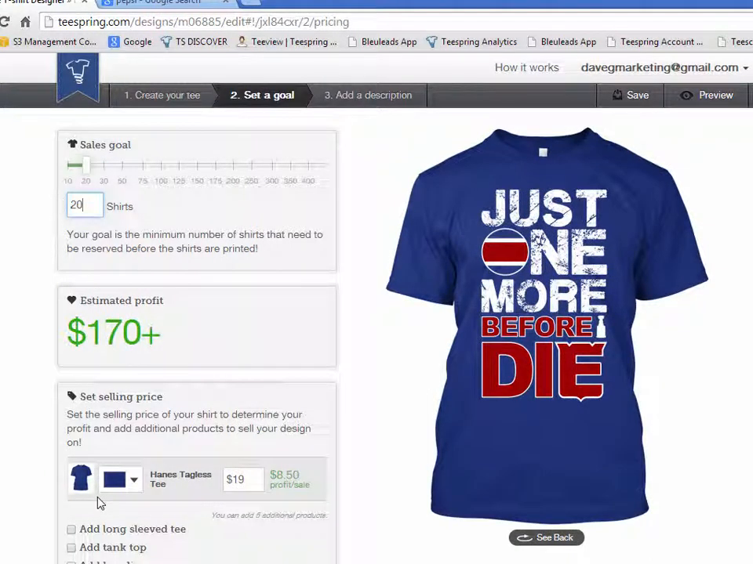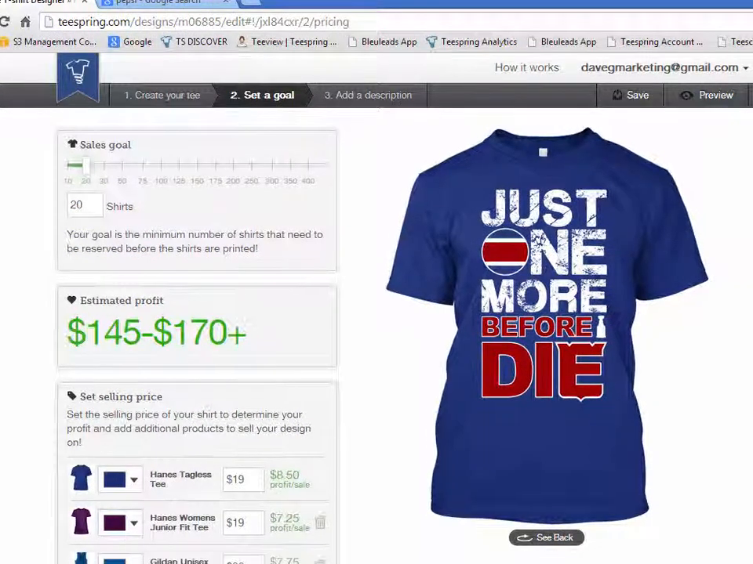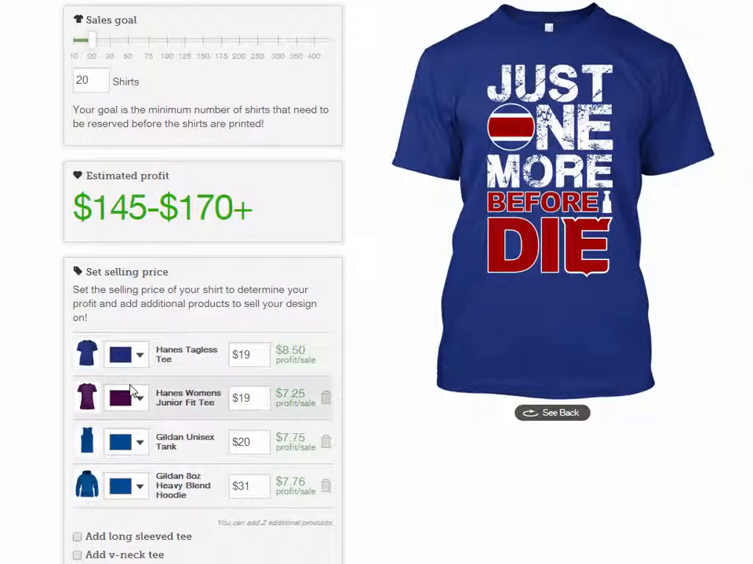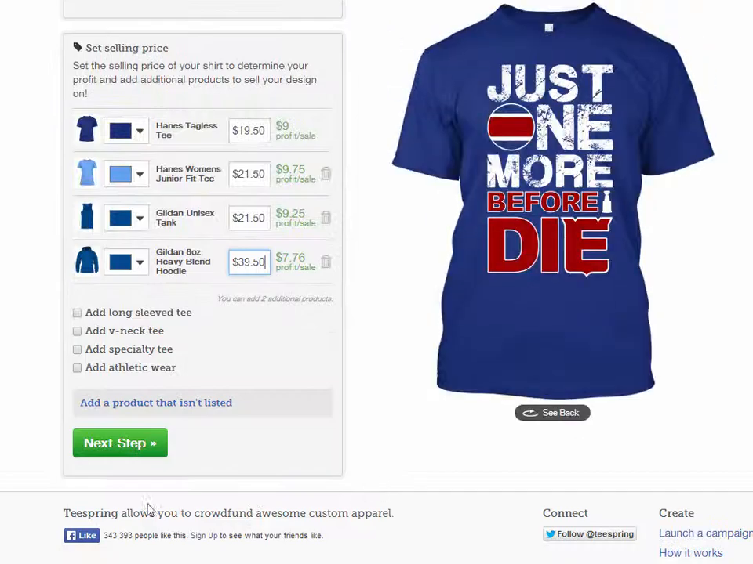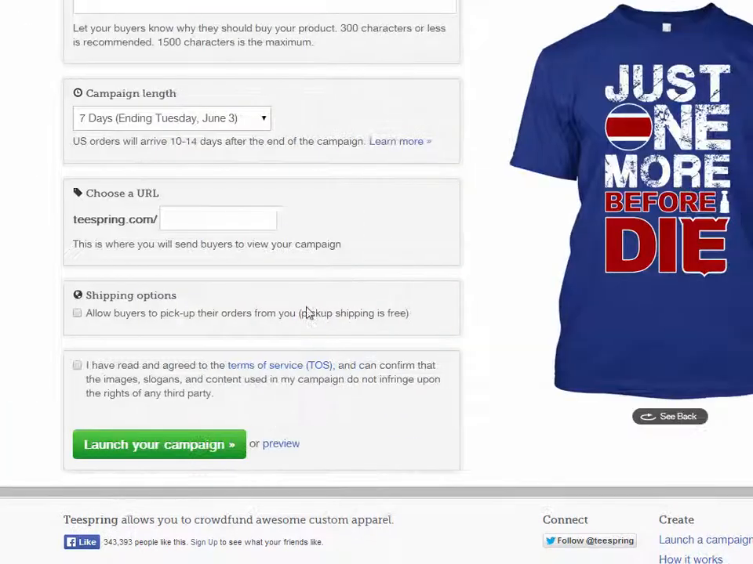20. Women's tee, tank top, hoodie. And you'll notice that the women's tee doesn't have quite the same color, so I just selected a blue that's kind of close. The little color picker thing there. 50, 21, 50, 39, 50. Next.